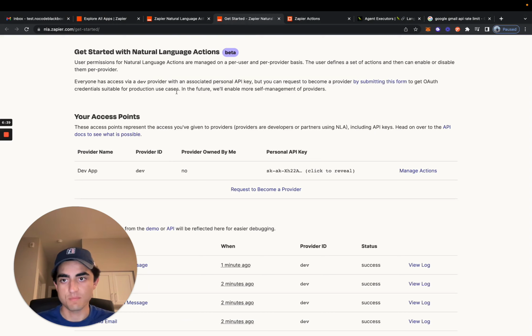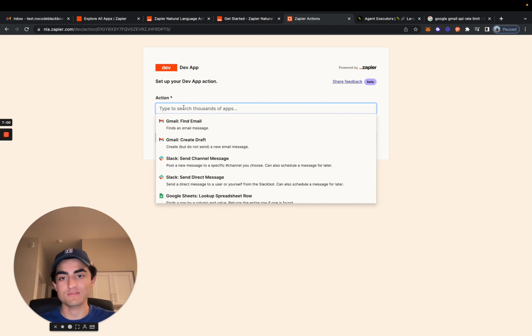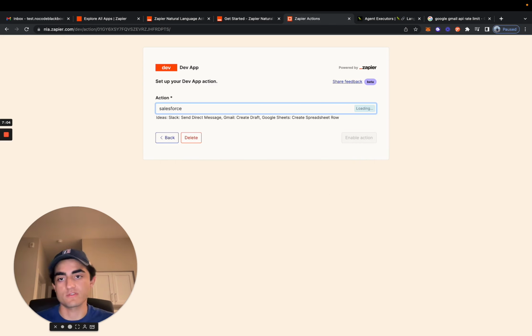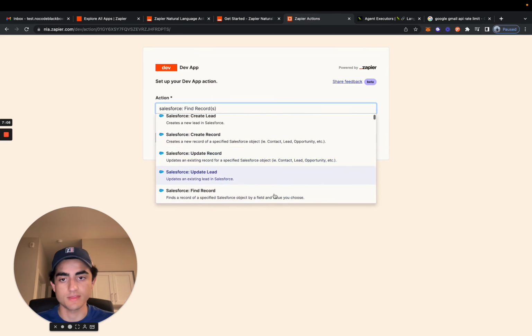If we jump into their natural language actions, we can see they give us this API key, which I'll show you really quick how to get set up. If we come into manage actions, we can see the 2 actions that we have enabled, Gmail and then Slack. Like I said, you can literally add 5,000 or 50,000 different actions across 5,000 apps. If we want to add something with Salesforce, for example, we can see all the actions associated with that.